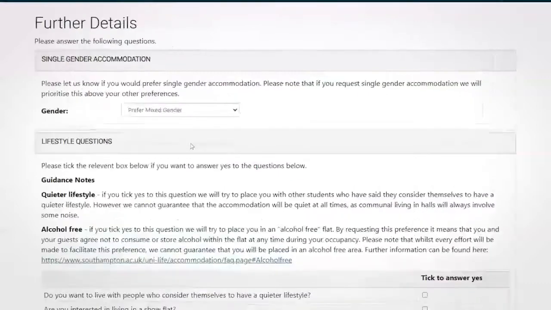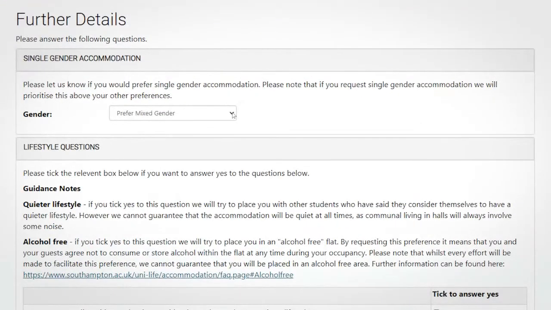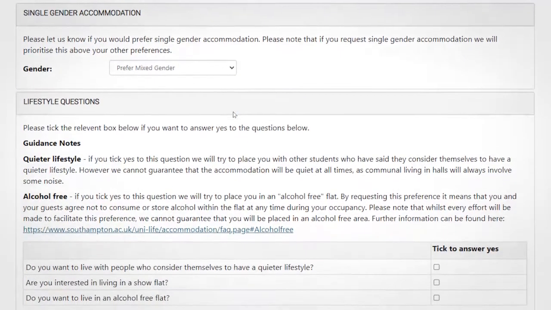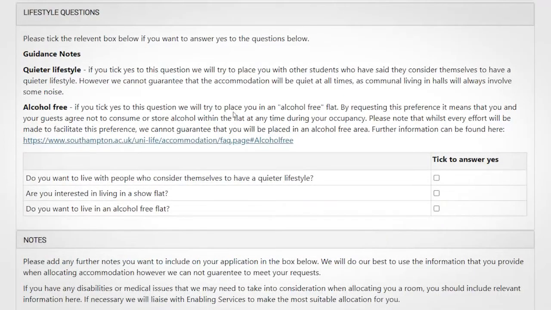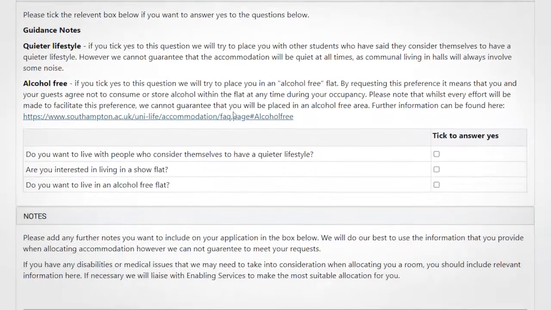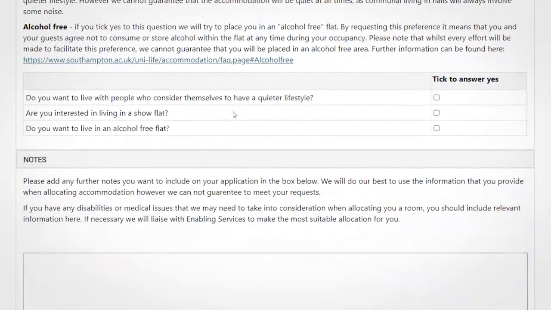You have the option on this page to provide further detail. Here, you can select if you would prefer to live with all male or all female students. You can also make a choice between alcohol-free or quieter lifestyle. Selecting one or both of these options means you are agreeing to adhere to that lifestyle choice and will respect those within your flat's request for that lifestyle choice too.